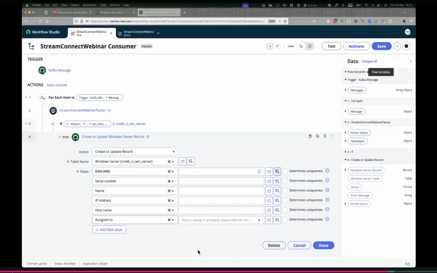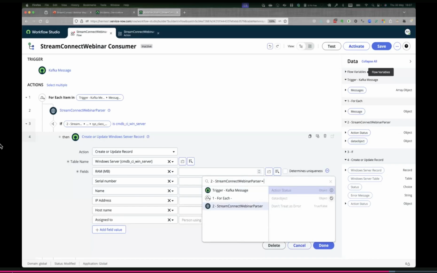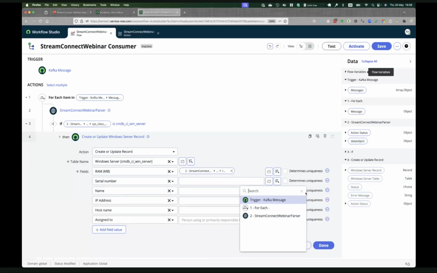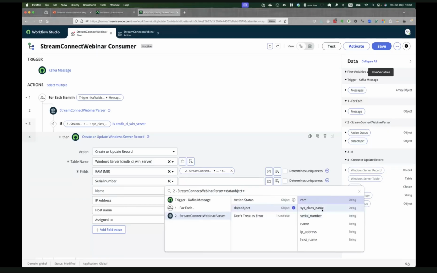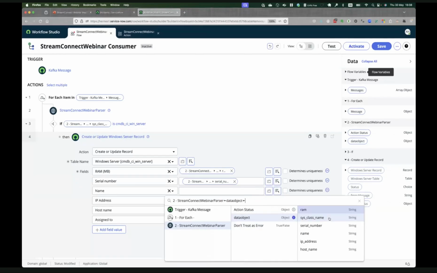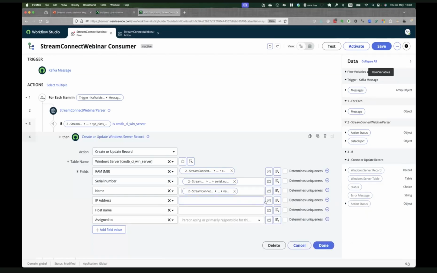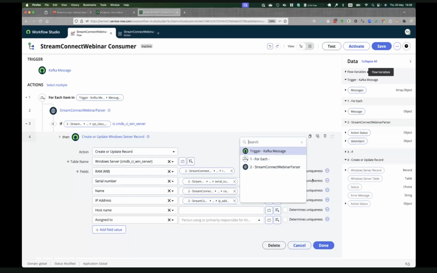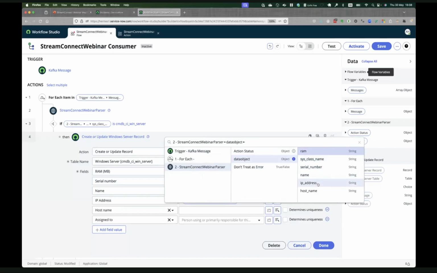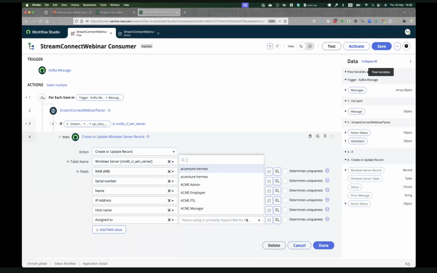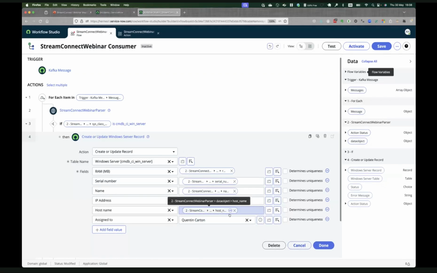Cool. The good thing now is that because we parse that data, we can just go and select from the parser here: RAM, serial number, name. Wish I had some auto mapping here now. The IP address, almost there. And I don't think we had assigned to, so I asked him to assign everything to Quentin. He's here today, right? So Quentin gets that.